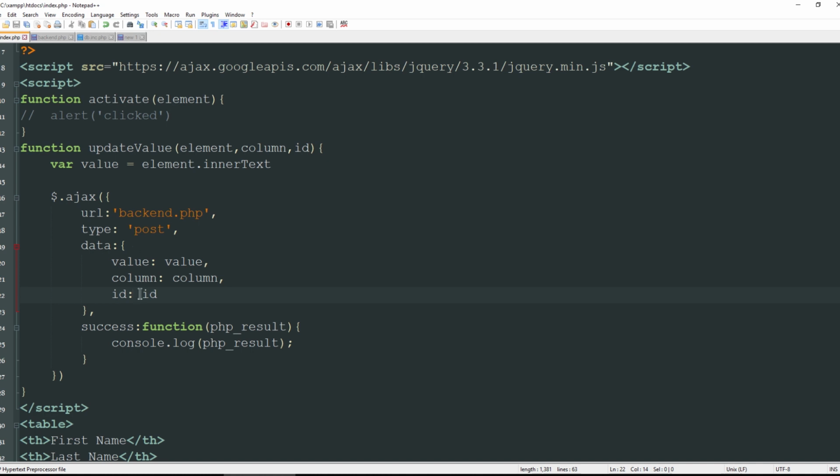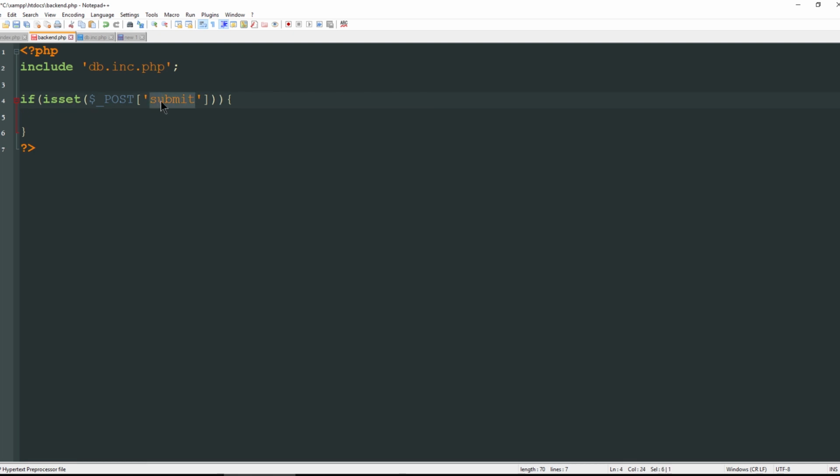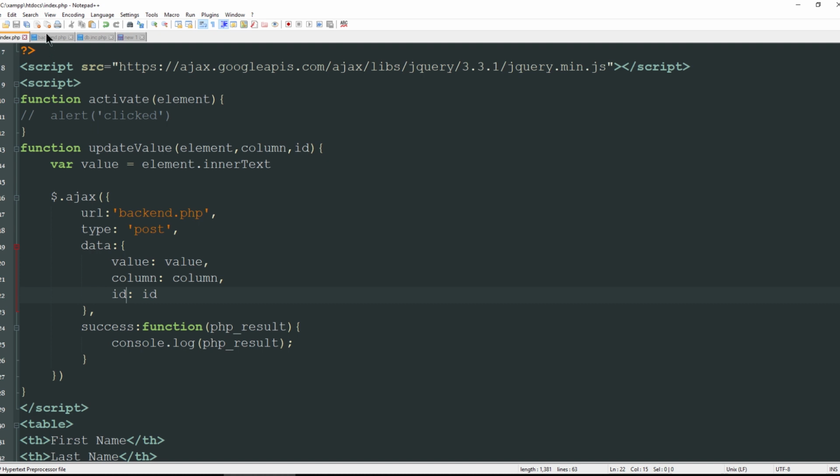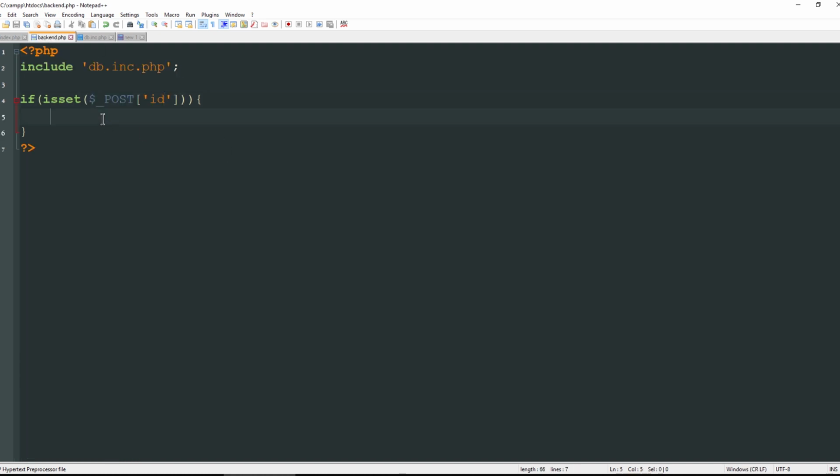And really, I don't have to check to see if any of them are set because I know that they're going to be. But just to be safe, I'll go ahead and just say ID. We can check to see if any of these are set, but they're all going to be set at the same time. All right, so basically what I'll do is create a new variable called value, and that's going to equal the post value of value. That is a lot of value.